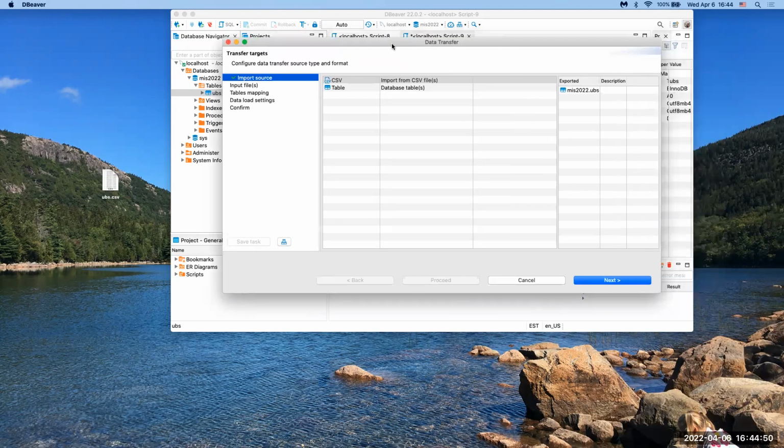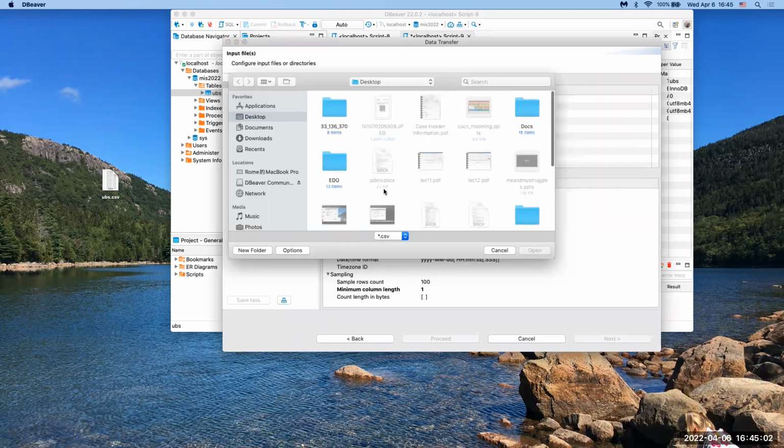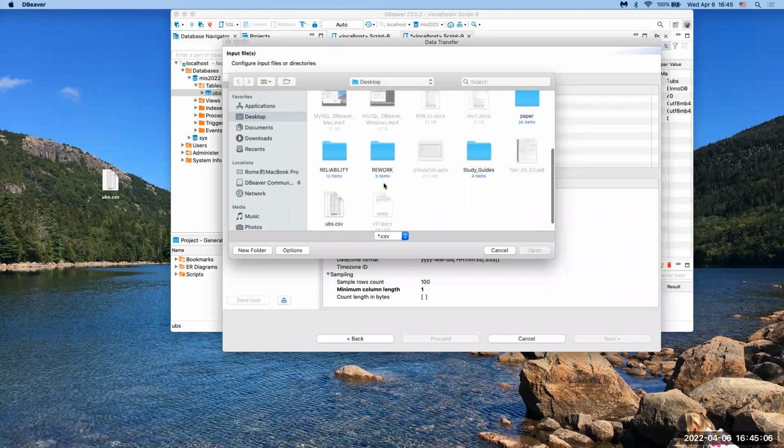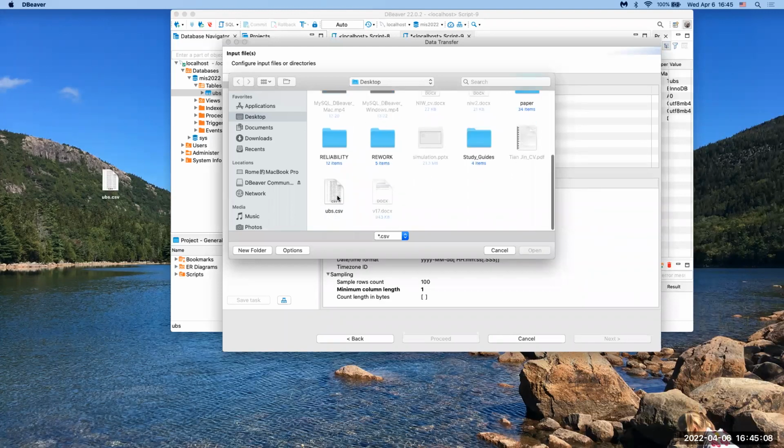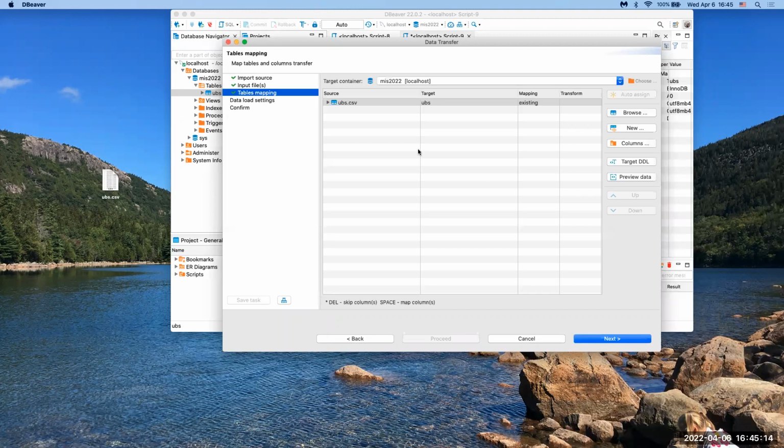So it will ask for the sources of the data set. So in this case, we will import from the CSV file. You click on CSV and click on next. And it will ask for the file. You choose the file, so ubs.csv. That should be on your desktop. Click on open and click on next.